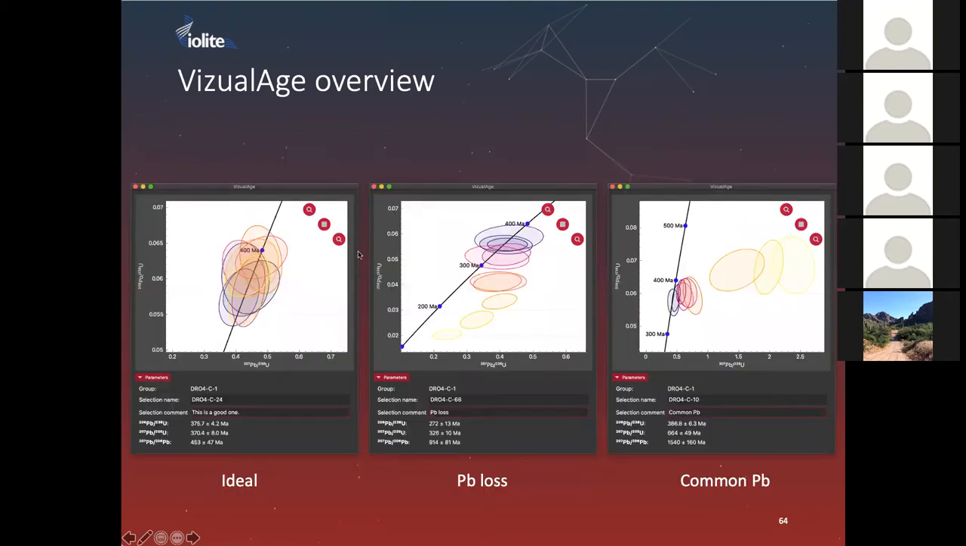Here are a few examples, just highlighting what you'd want to see if you were using partitioned ellipses. On the left, we have an example where all of the sub-selections plot on top of each other, which is great. That's what you'd want to see. We have an example here where we have lead loss occurring apparently with time, and another example where you've got some common lead later on in the grain. These are all examples just from this DRO4 data set. I didn't have to look hard to find these, so this is a very common thing that you'll see looking at your own data, I imagine.